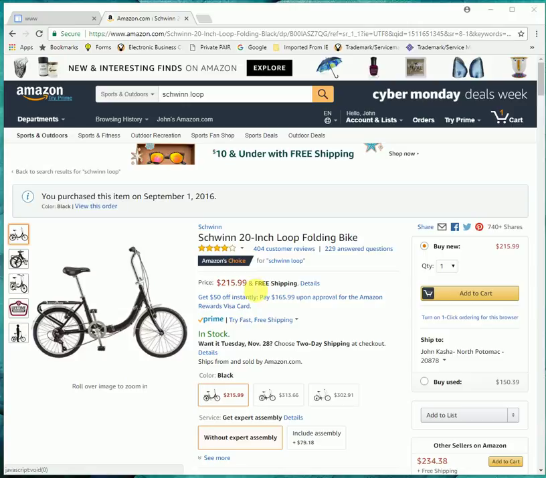So we need some way of looking at a specific price that we want to see if it changes. So let's see how we can use a keyword search in WebTriggers.